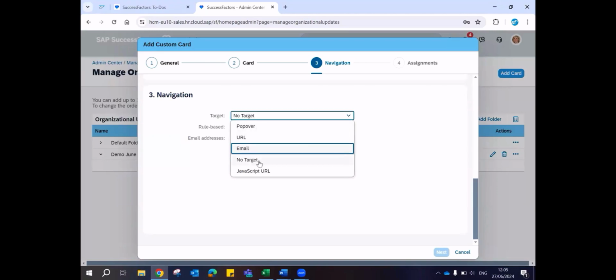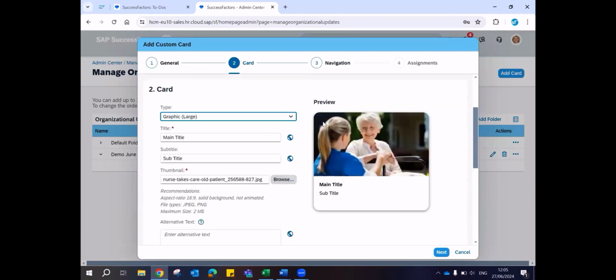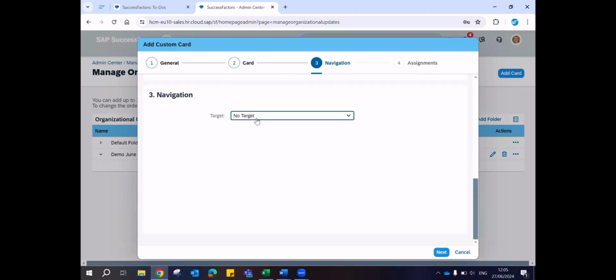Next is no target. No target means nothing. I don't want anything to happen. This image is looking good, I want that to be on my homepage. That's it. Even if the user clicks on it, nothing triggers. It is idle. So that is the no target option. Nothing needs to be done.